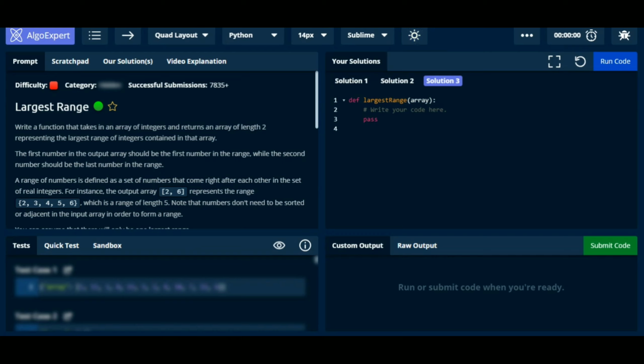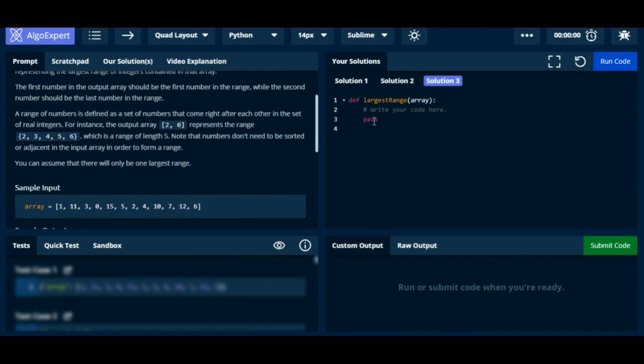They want us to write a function that takes in an array of integers and returns an array of length 2, representing the largest range of integers contained in that array. The first number in the output array should be the first number in the range, while the second number should be the last number in the range. The range of numbers is defined as a set of numbers that come right after each other in the set of real integers. For instance, the output array 2, 6 represents the range 2, 3, 4, 5, 6, basically 2 to 6, which is a range of length 5.